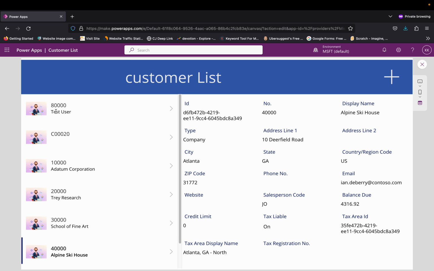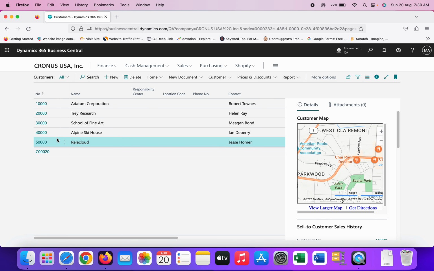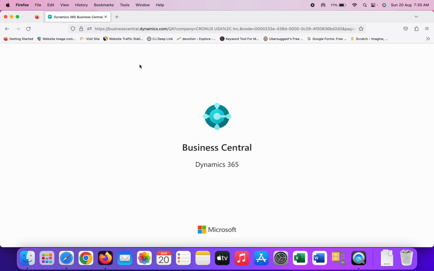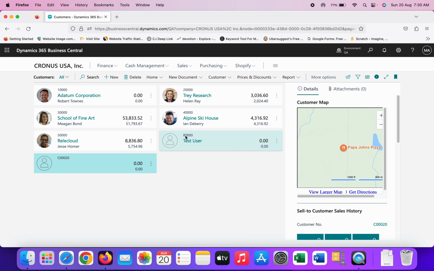So first of all, let's see that this is the user which I created, and now it is a part of this customer list, right? So you can see here that all the new records which you create are now successfully synced here. And in case I want to show you in the Business Central only, let me refresh, and now in the Business Central also that 80,000 customer is successfully synced. Okay, so you can see here that 80,000 test user, everything is showing up here, right?